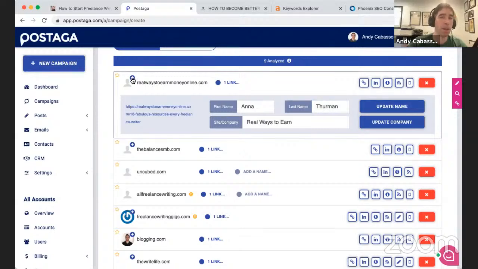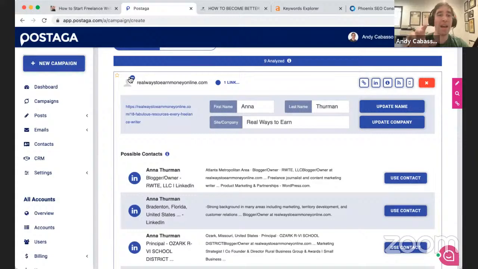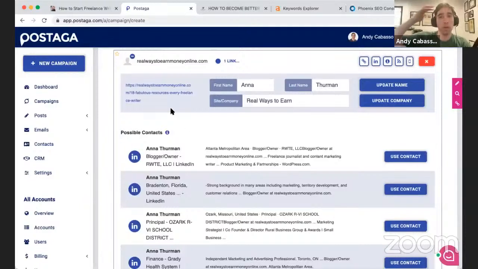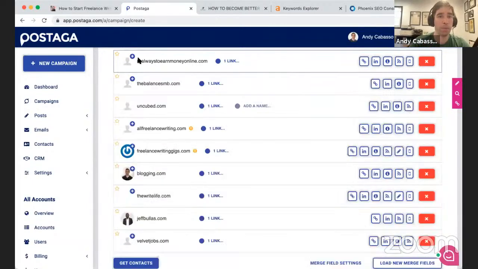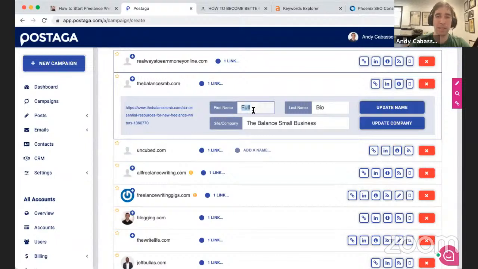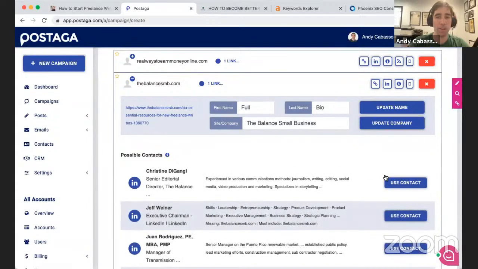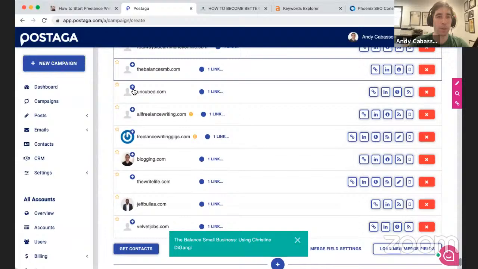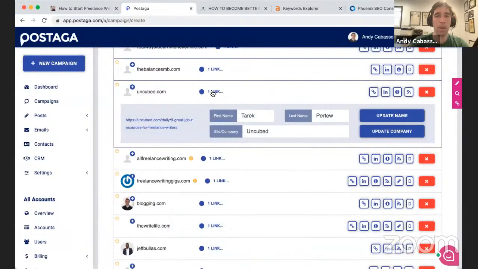If I click this little plus button over here, we have an integration with LinkedIn to search LinkedIn to try and find contacts at these companies. Great, this looks like a good one. This one, that's not a person. I guess Postaga pulled that from the website. That might be the default author for that article. I can see if we have someone else at this one. Great, I do. I can use them as the contact for this one. Let's see, another one. But let's say I didn't have this contact here.